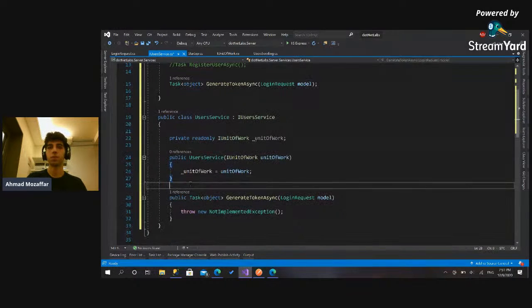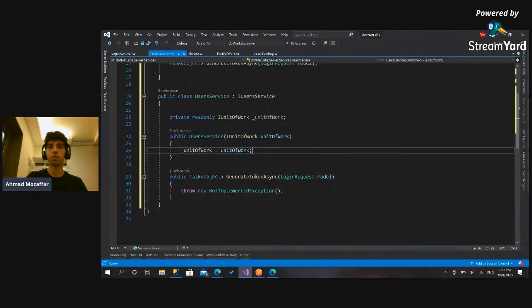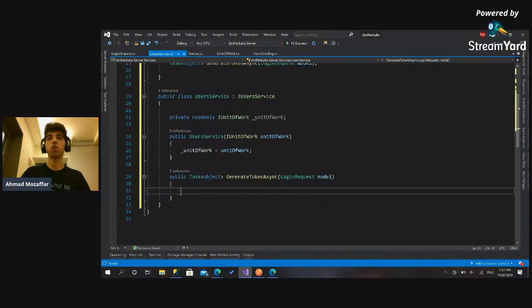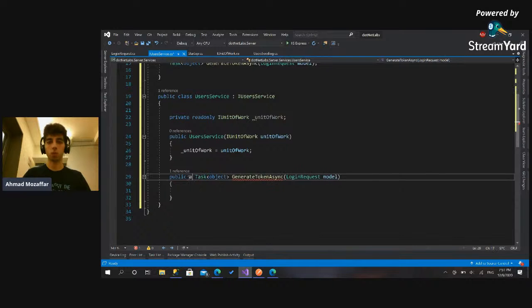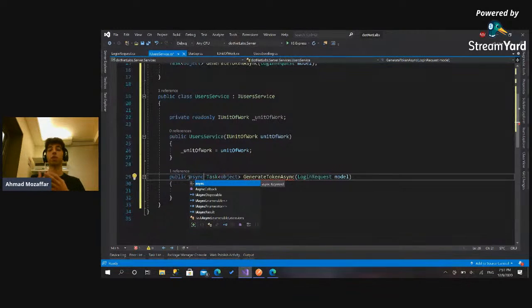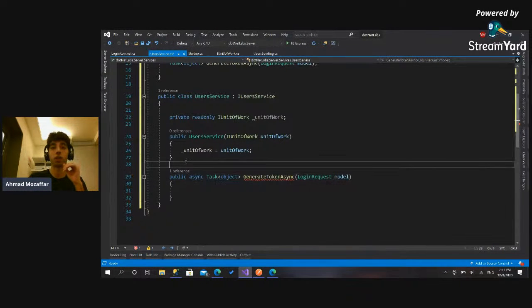Okay, that's great. So now we have this ready. So basically for generate the token, now let's start with the implementation of this function. To generate the token, what this one is going to do is to check if this user exists, then it will check if the password is valid. Then after that, it will generate the token if there is a user and the password is correct.